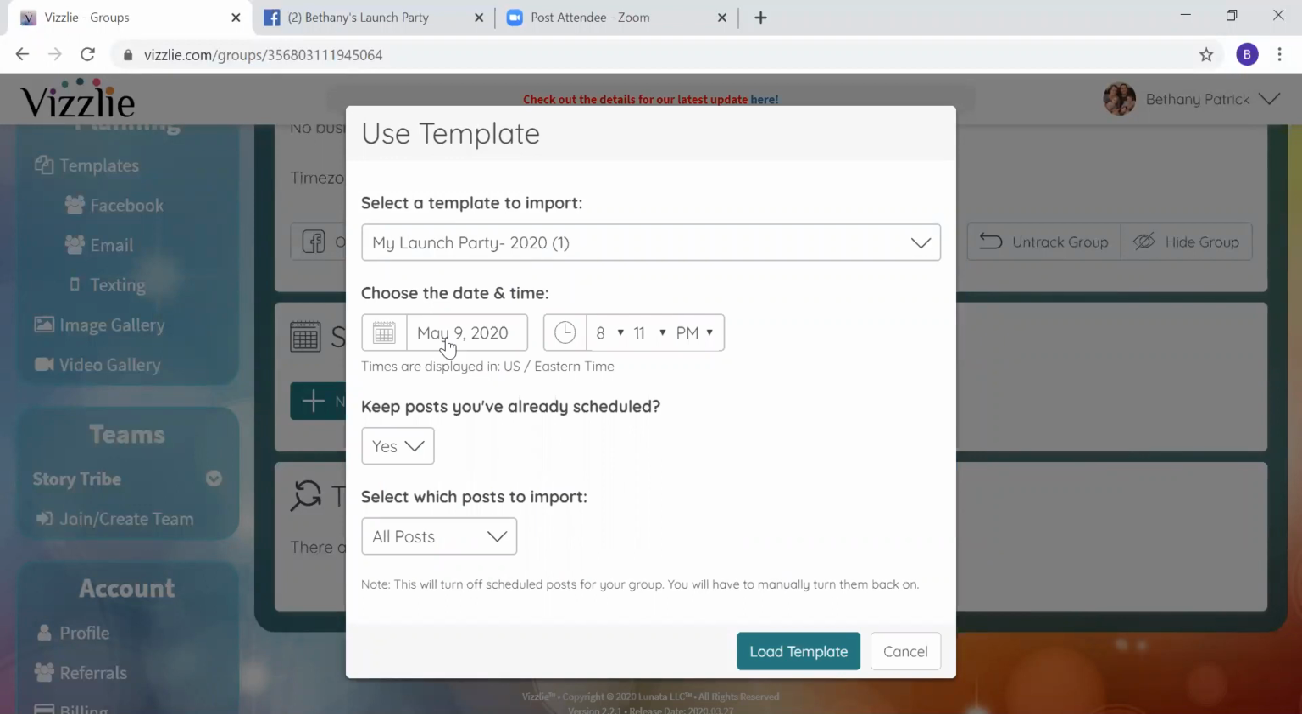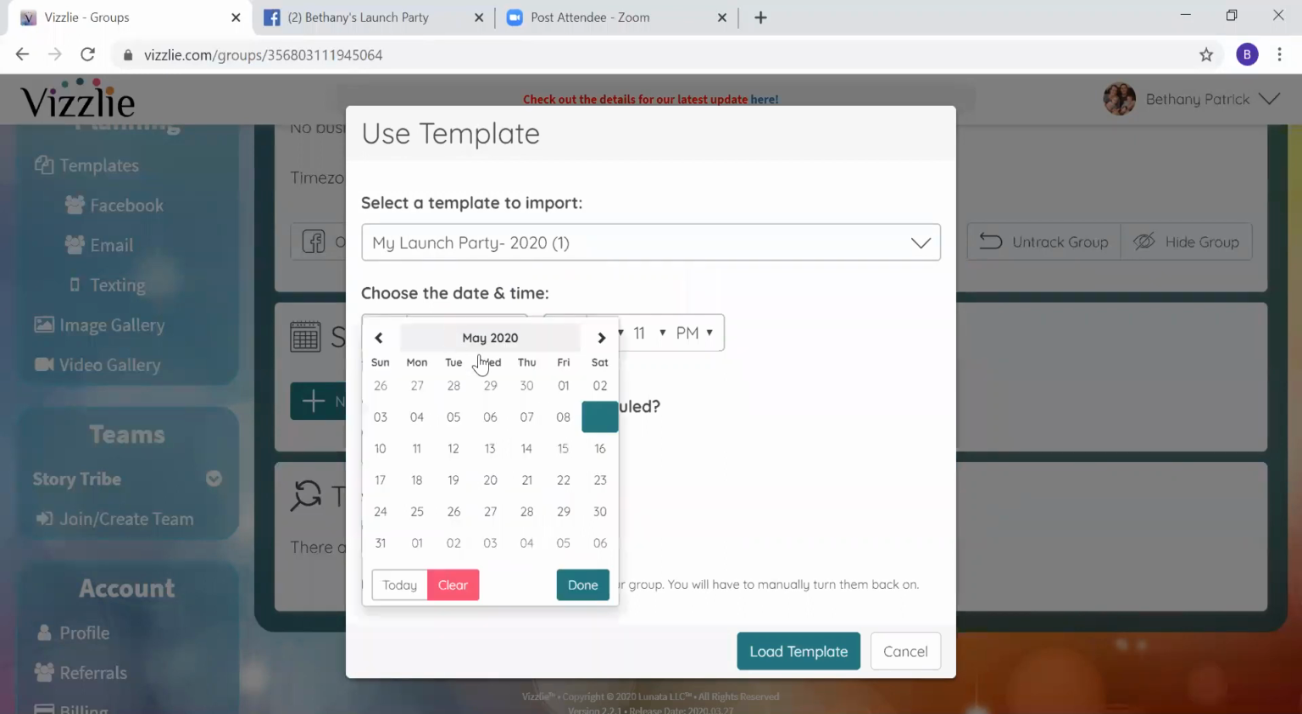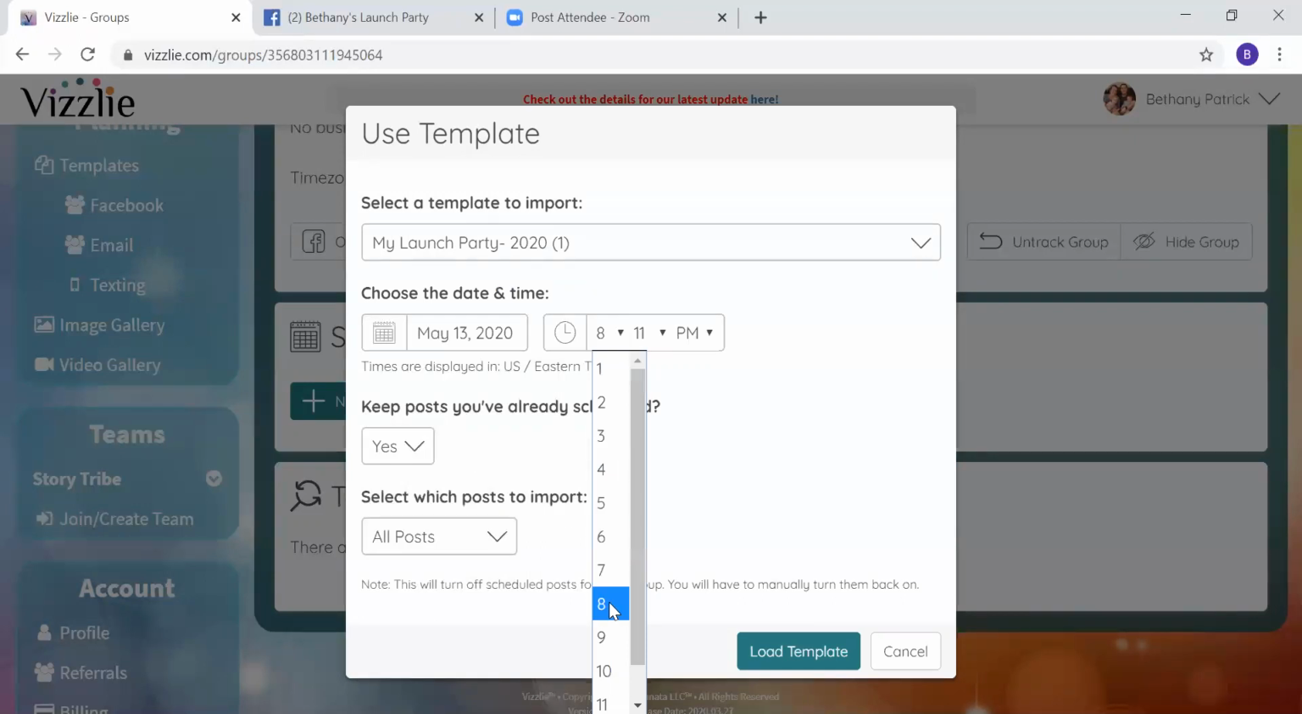Now, for the time and date, you're going to use the time and date of your actual party, not the time and date that the pre-party posts are supposed to start, not the time and date that you create this, but the time and date of the actual party. So let's say my party is going to start next Wednesday, the 13th. Let's say I have it scheduled for 8 p.m.